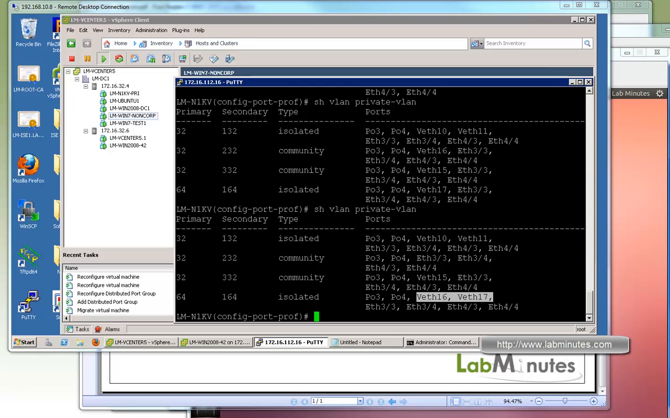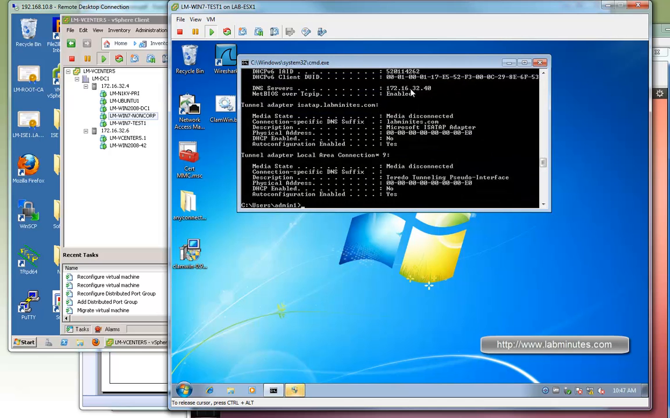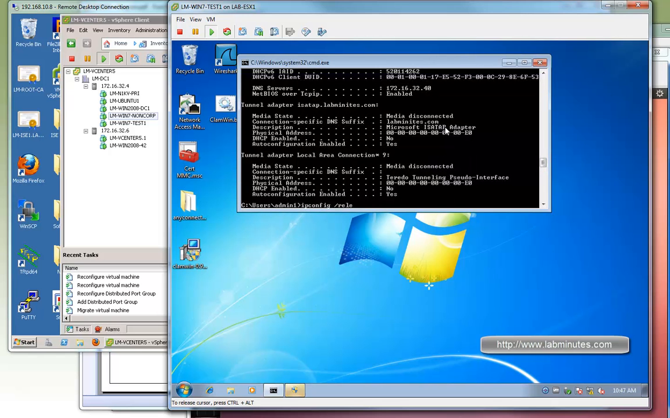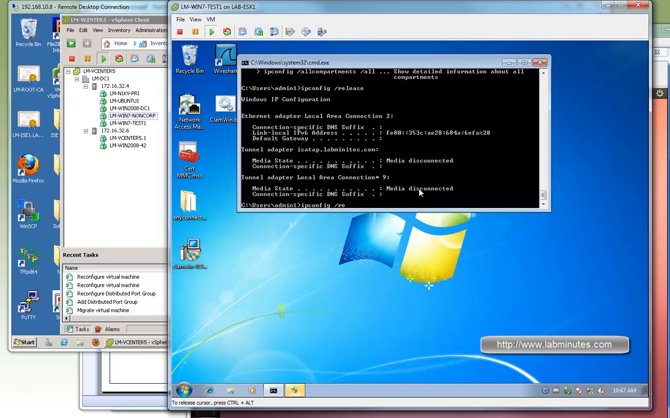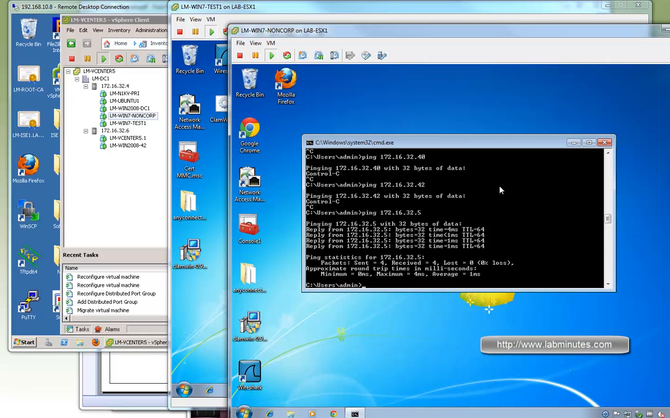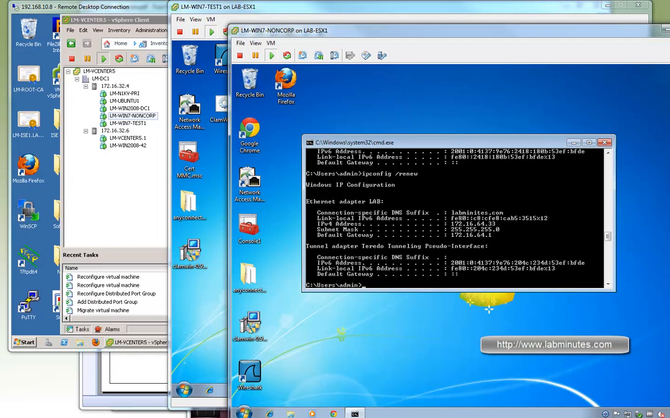So let's go on to Win 7 Test 1. Since we just moved it to a different VLAN, VLAN 164, which is part of 64, we need it to obtain new IPs. So let's see what it has right now. It still has the 16.32 IP, so let's do a release and renew. This time it grabs 64.34. And then we have to do the same thing on the second one: ipconfig, release, and then renew. And this one grabs 33.